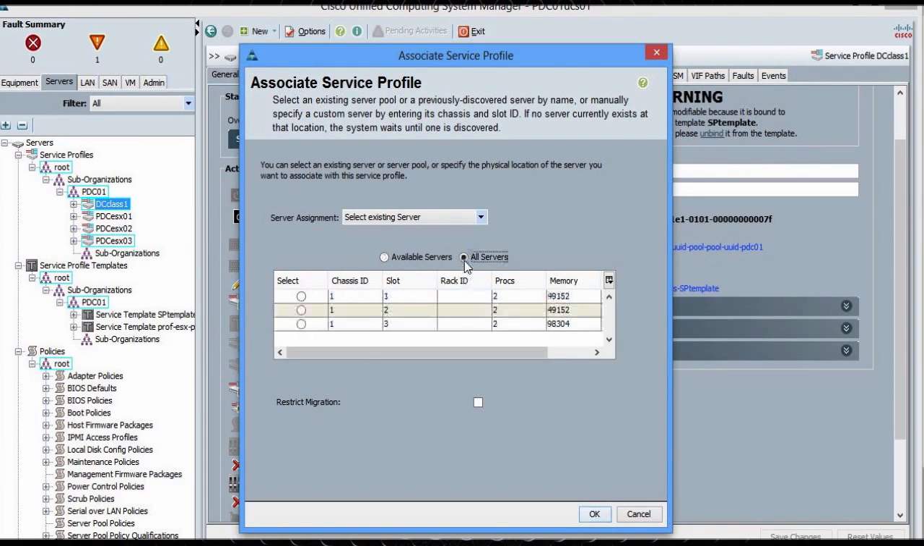Or do you want to override something else? But it will show you a list of available servers, and that meaning these servers do not have a service profile attached to them yet. So I want to use server 3.